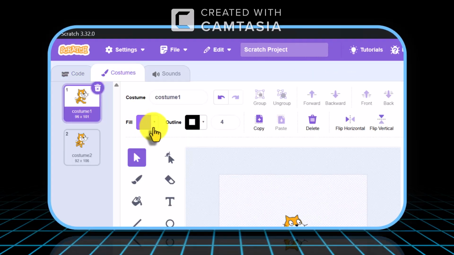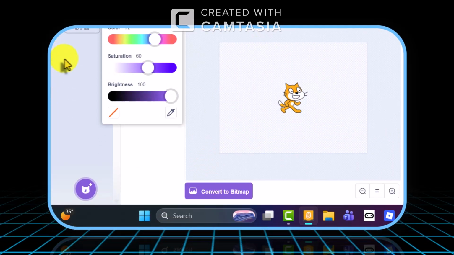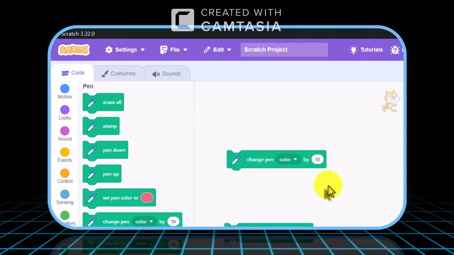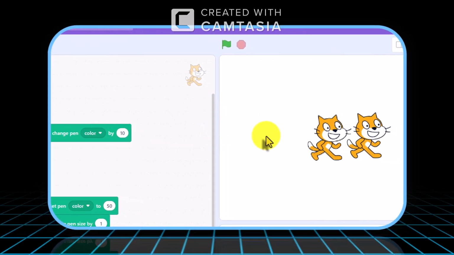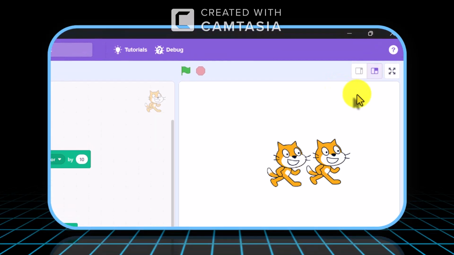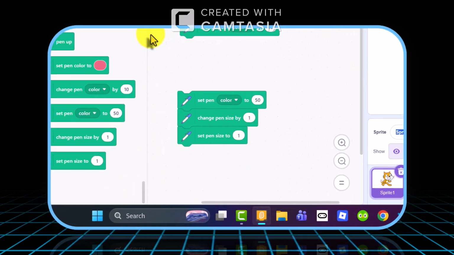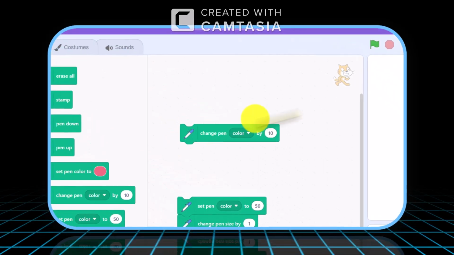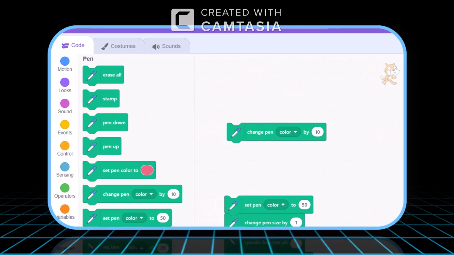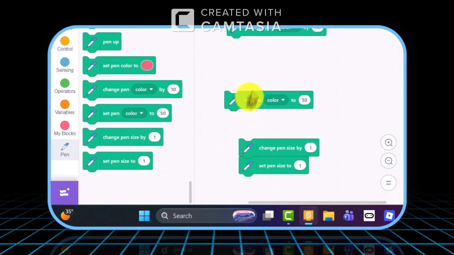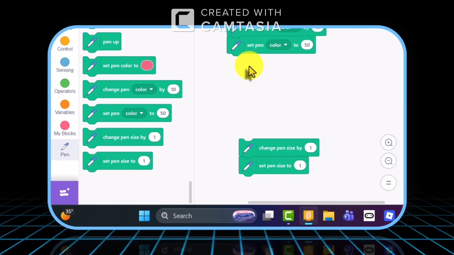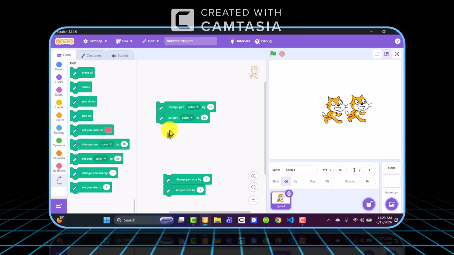Like, we go to costumes. We want to change the color of the pen, so we change the color to red. Now, when we use the pen, it doesn't become red. So we think, why is it not becoming red? So we need to use this block to change the color, and we need to use this block as well. So now you must be getting confused about why we need to use both of these blocks.